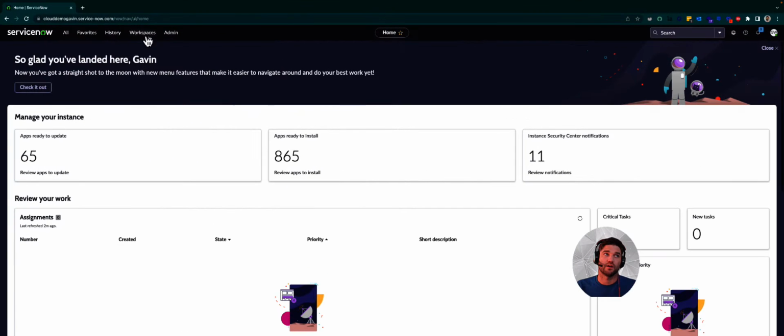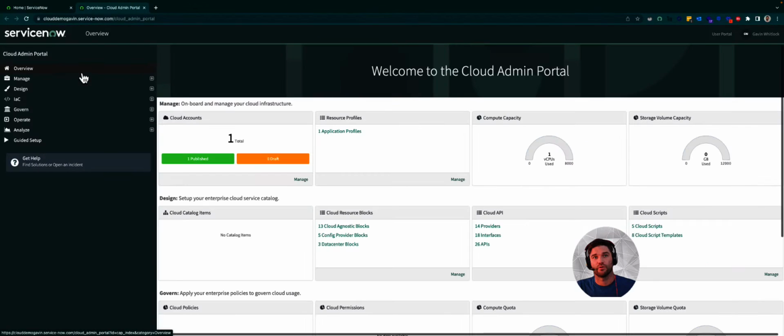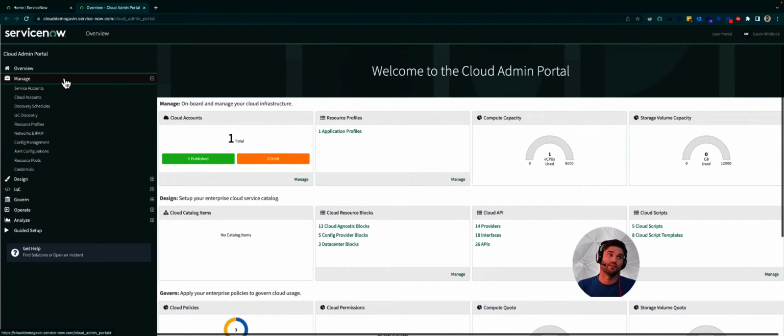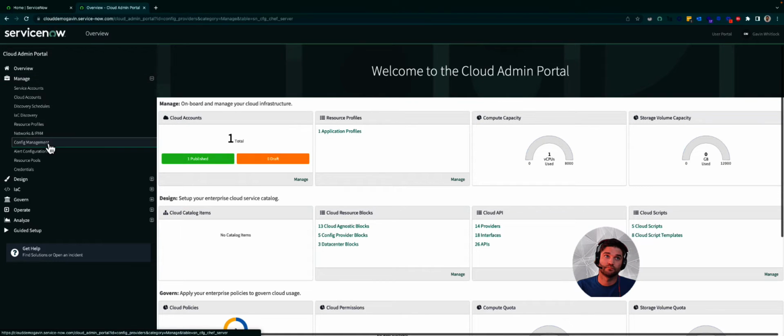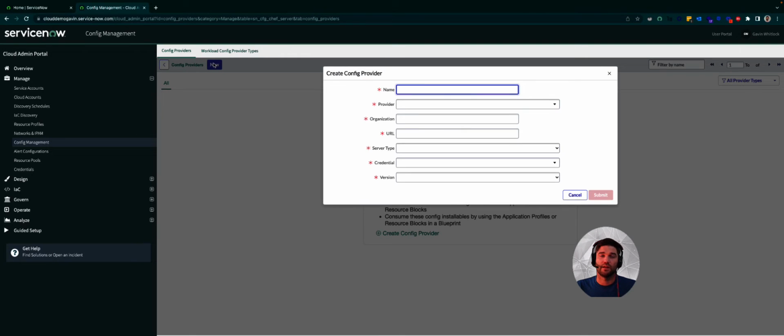Let's get started. So the first thing you'll want to do is navigate to the Cloud Admin Portal. From the Cloud Admin Portal, on the left-hand toolbar, select Manage and then Config Management. And from here, we'll build out our config provider. So if I click New, I'll see a form that allows me to fill out my config provider name, the provider itself, which in this case will be Terraform Environment.